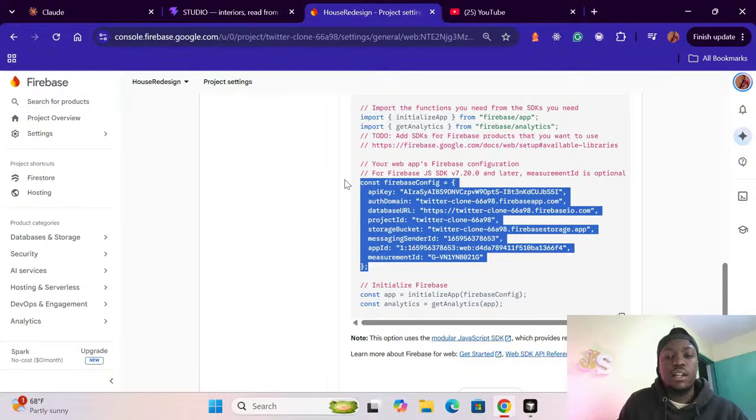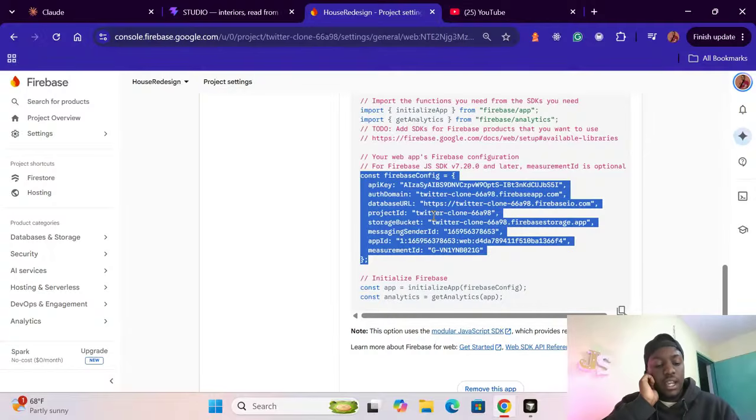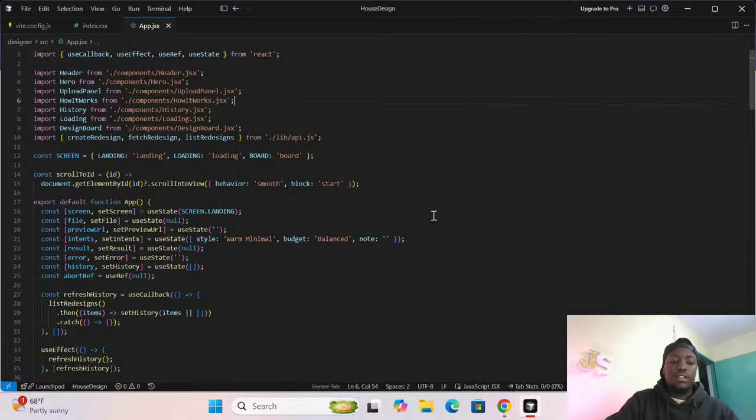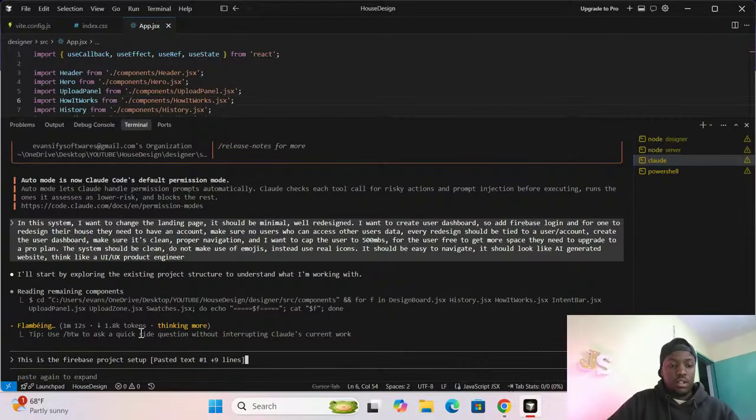For now, it doesn't matter because this is for demo. I'm just using one of my Firebase projects right here. I'm just going to give it this one here, the Firebase project setup credentials. Let me just call it credentials.